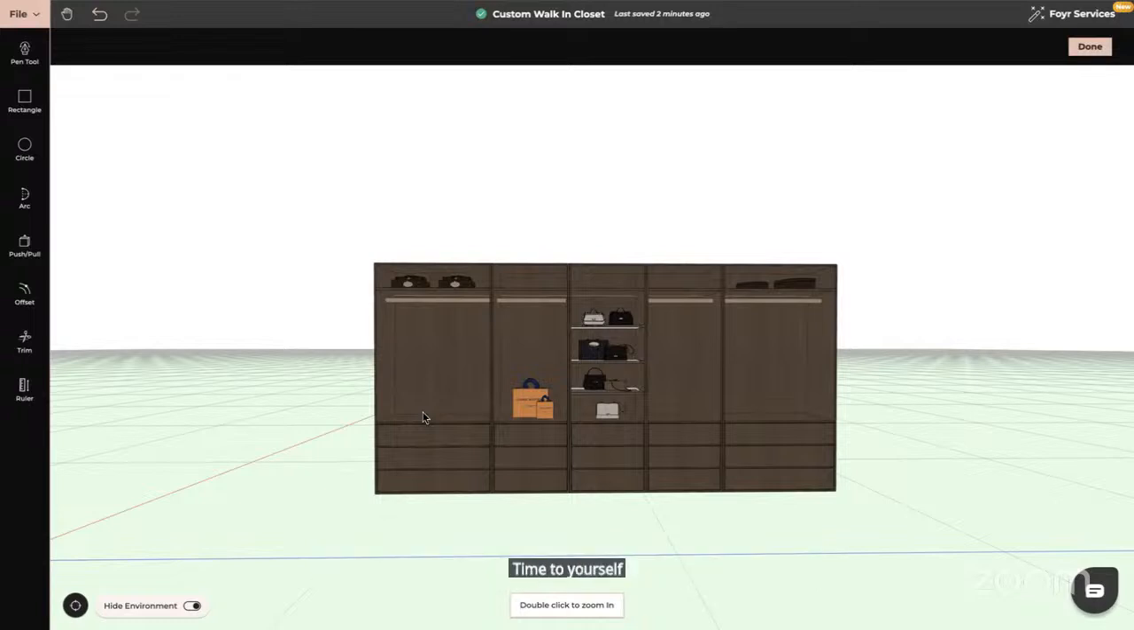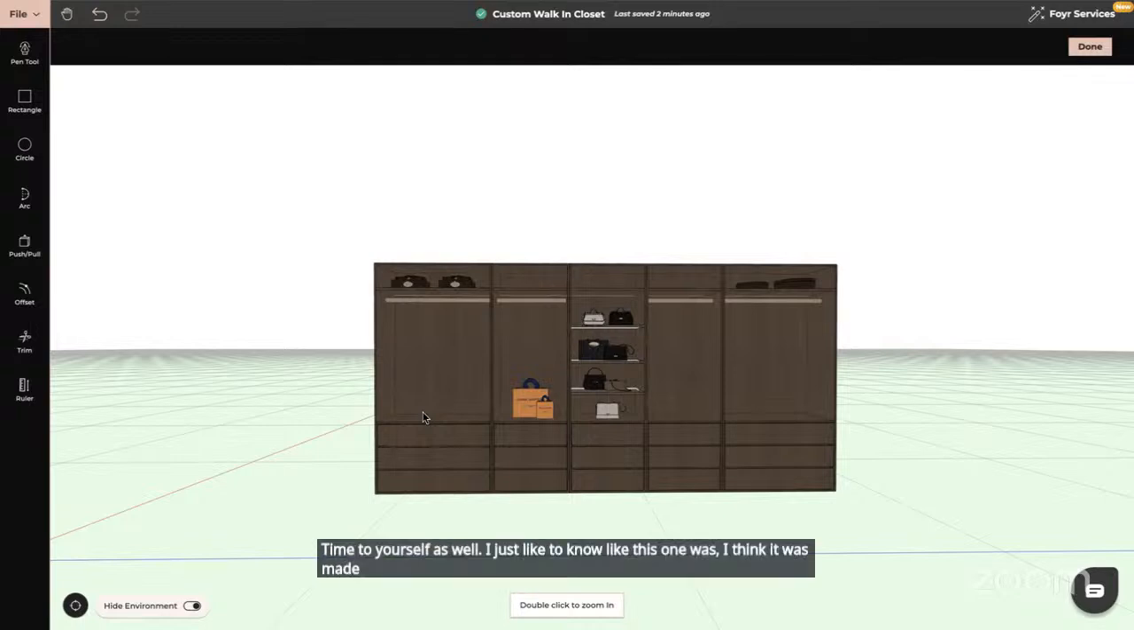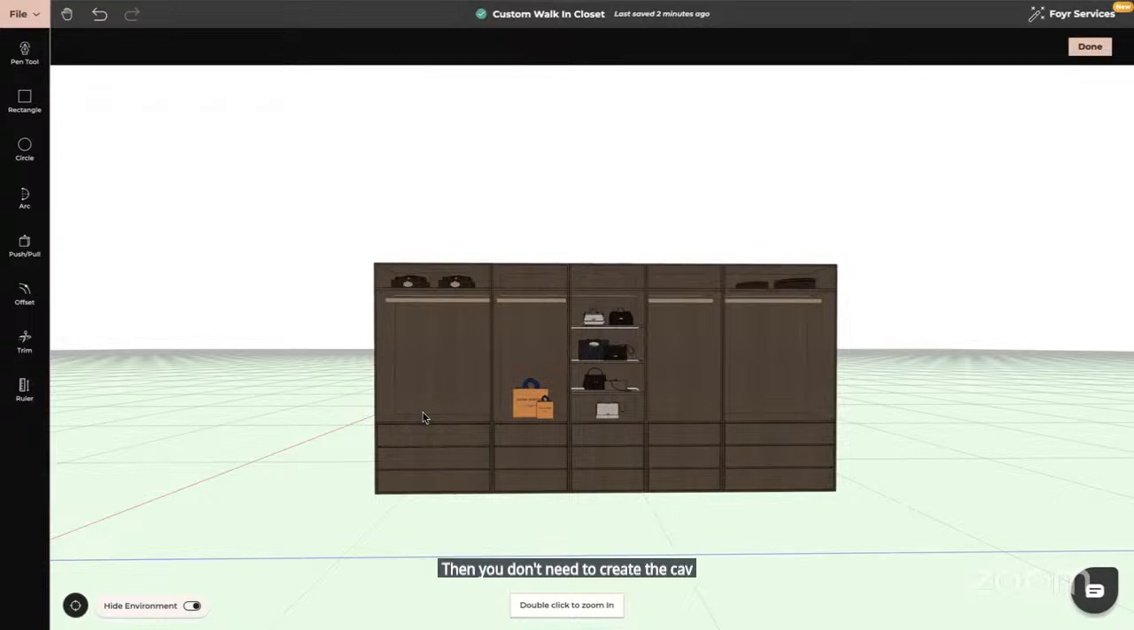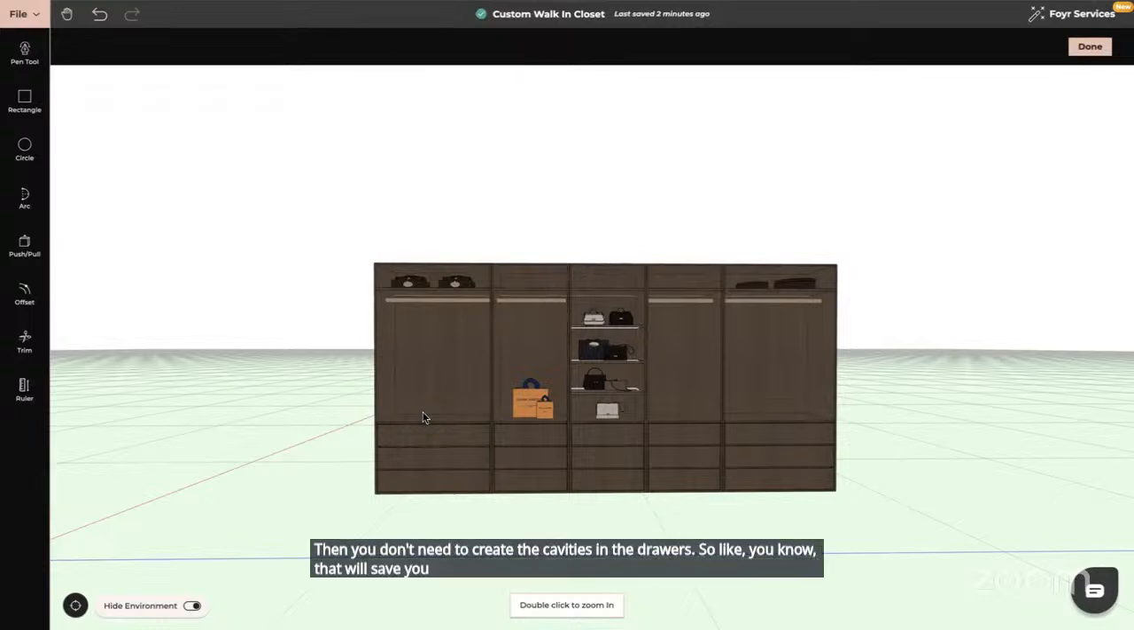I think this one was made for the video, so we wanted to go for as realistic a look as we could. But if you don't need to be as realistic, if it's just to showcase it to your clients, then you don't need to create the cavities in the drawers. So that will save you time as well.